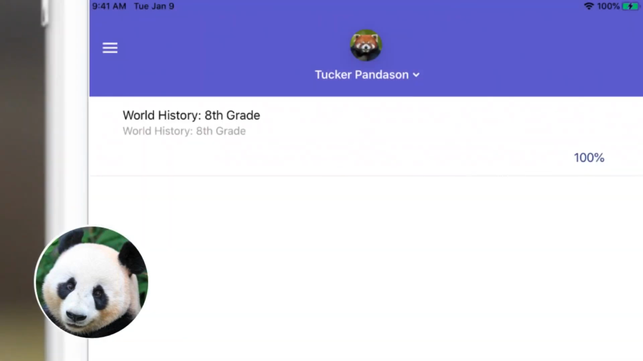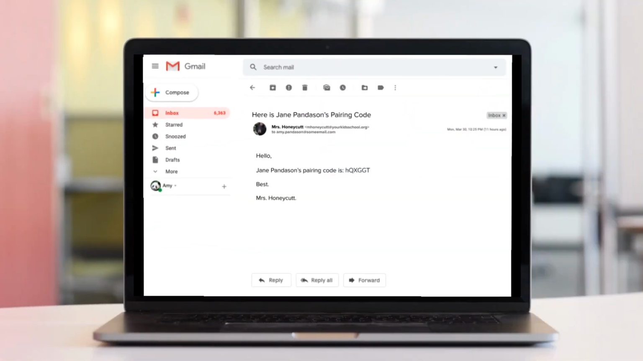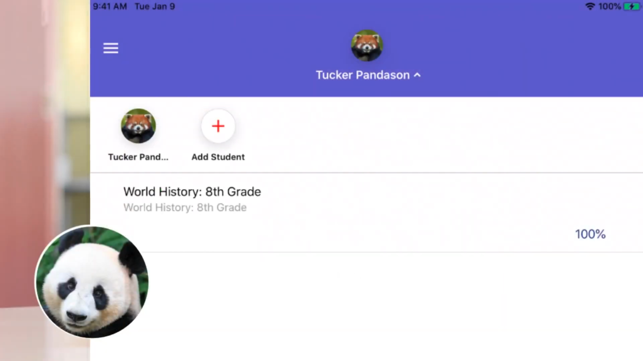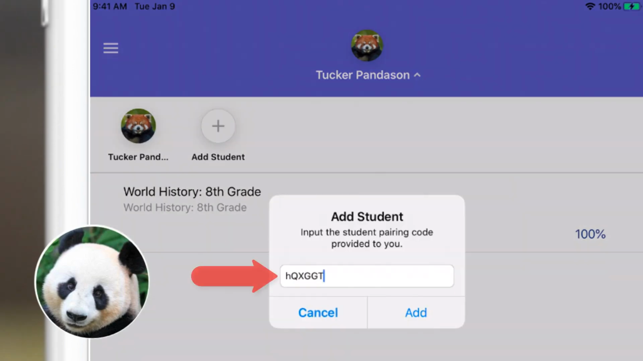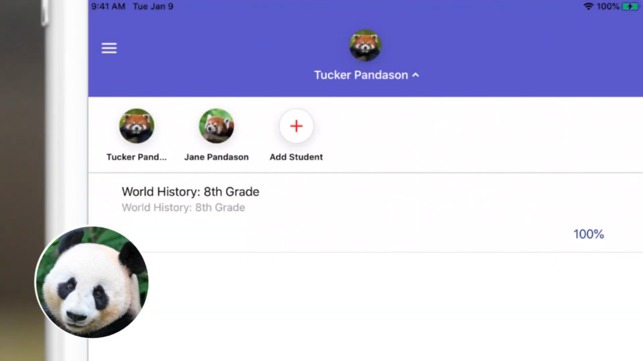She can now see Tucker's classes and grades on the app's home screen. Jane is still in elementary school, so Amy gets her pairing code from Jane's teacher and easily adds it on the app. Now Jane is all set up with the Canvas Parent app as her sidekick in supporting her kids' education.